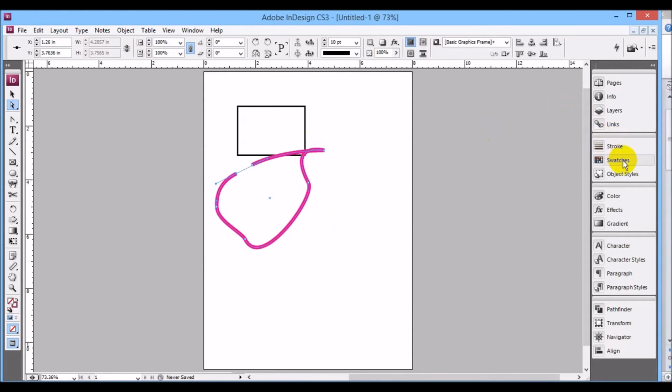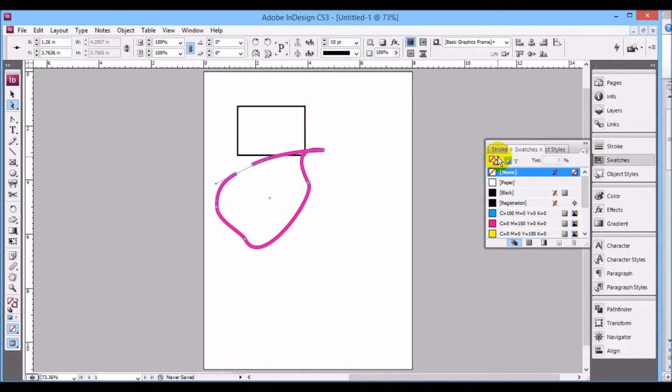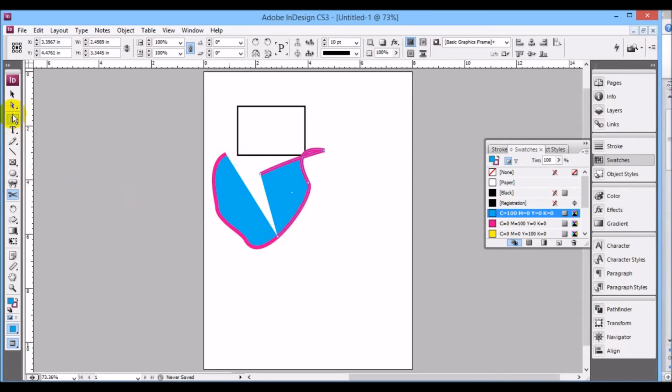Notice what happens if we have a fill. If we go to swatches and create some kind of colored fill, it will change the way that that fill operates. It's kind of going to try to close the path there by filling that in. If we take another scissors tool and make another slice in this object, now we have two separate paths that we've created by cutting them apart from one another.